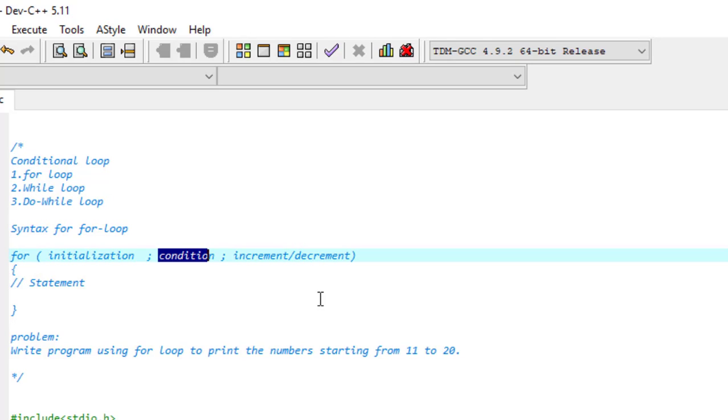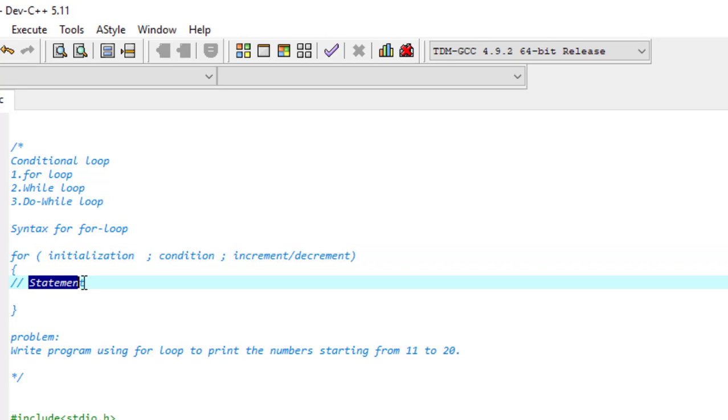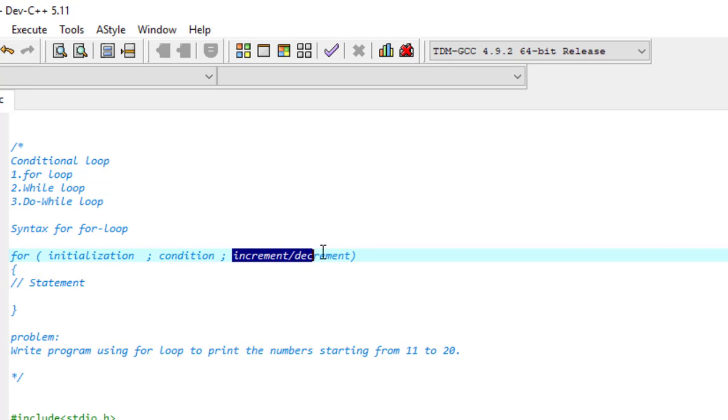So what is increment and decrement in the for loop and what does it do? If the condition is true, the body of the statement is going to be executed, right? After that, the value will be incremented or decremented using this increment or decrement operator.